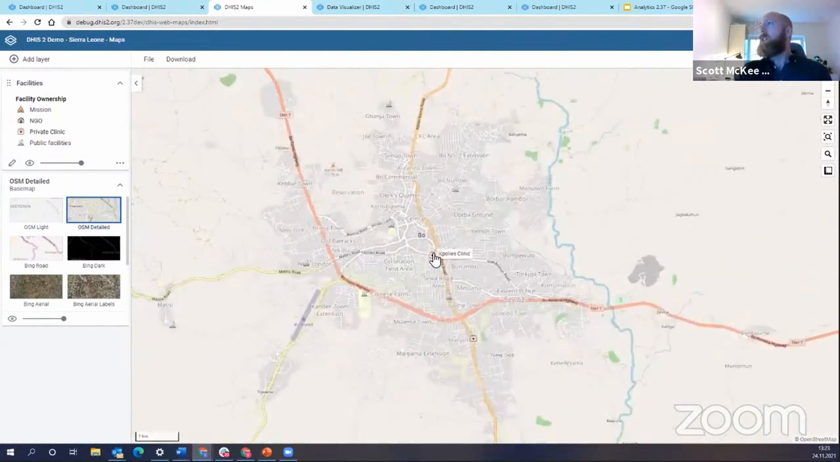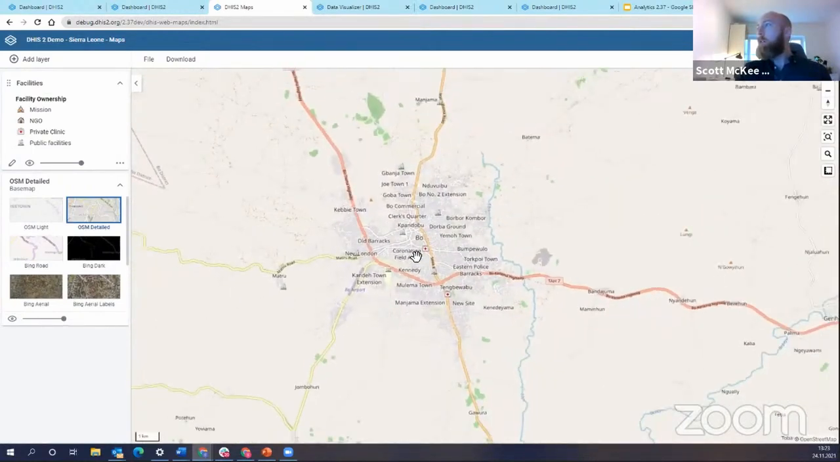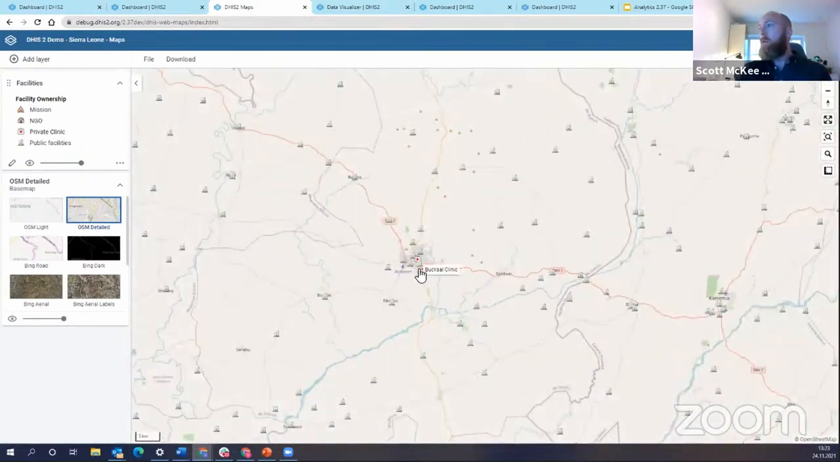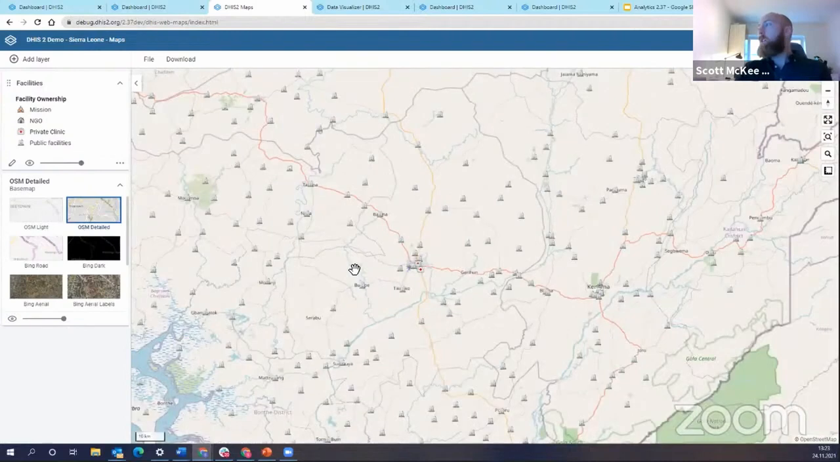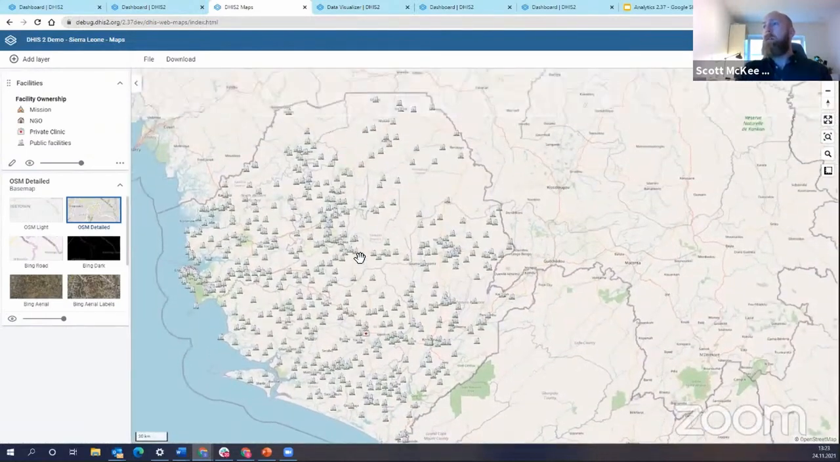If I zoom in, then you see that I actually have some facilities that are, this one here is a private clinic. There are some others, there's another private clinic. But anyways, you're just essentially able to disaggregate or visualize your map, the facilities based upon various groups that you put them into.